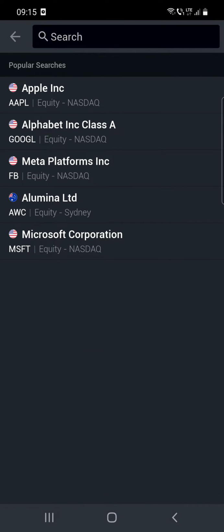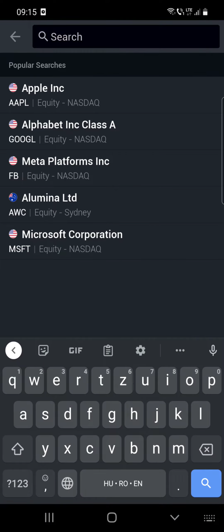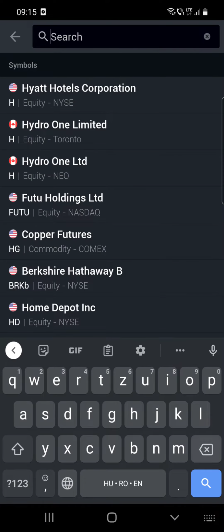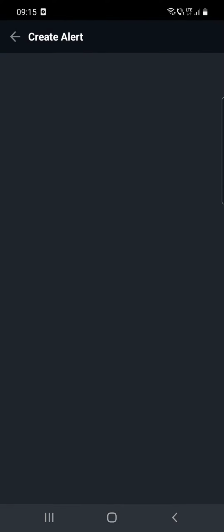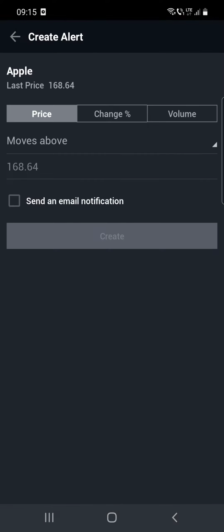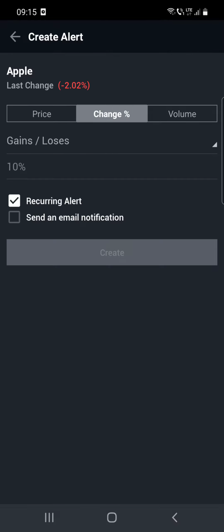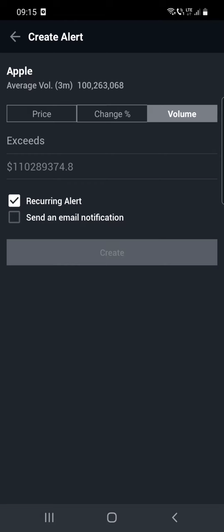And here you can find the popular searches, but you can search for others as well. So let's see the first one. Here you can see the price, change and volume options, and you can click on the send an email notification about it or a recurring alert option.